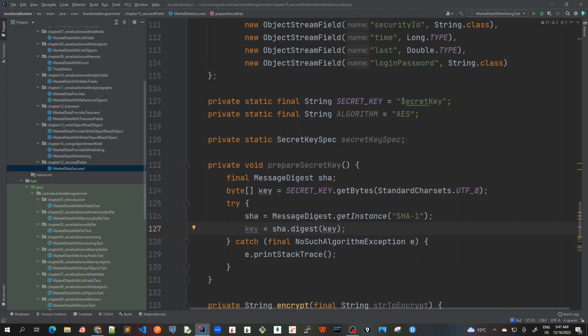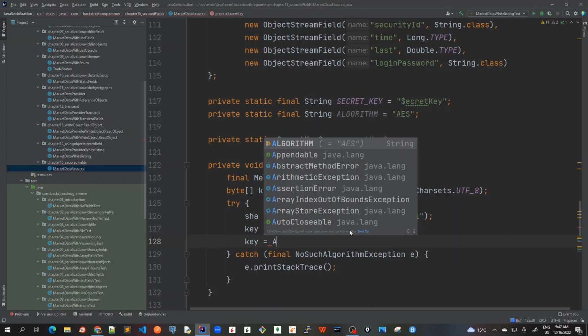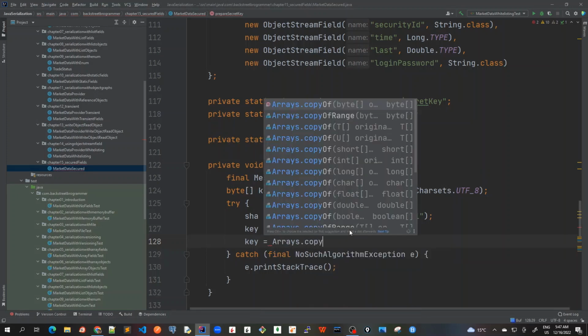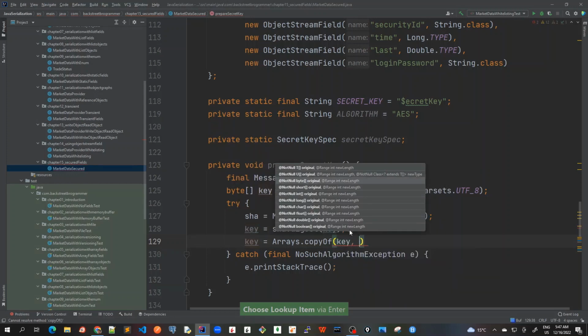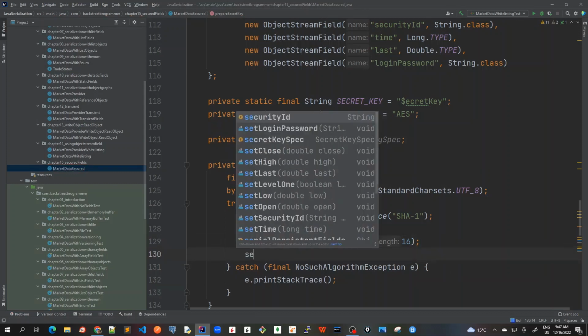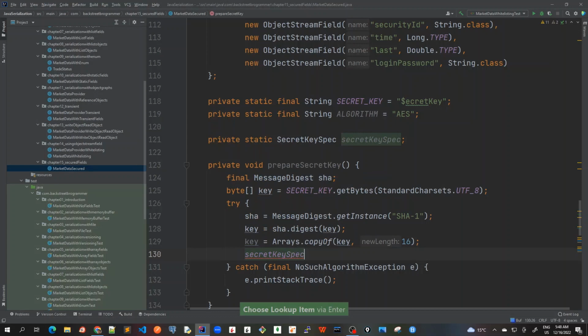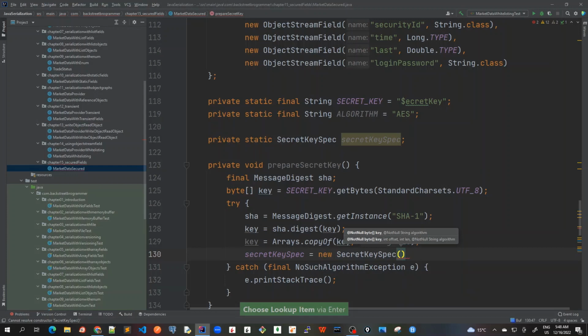The byte array that we have created, we have used the SHA message digest and digested it to generate a new key here. And the key should also be just a copy of the first 16 characters, 16 bytes actually. Yeah, new length should be 16. And then finally, we create our SecretKeySpec equal to new SecretKeySpec, and I will pass key and the algorithm is AES.